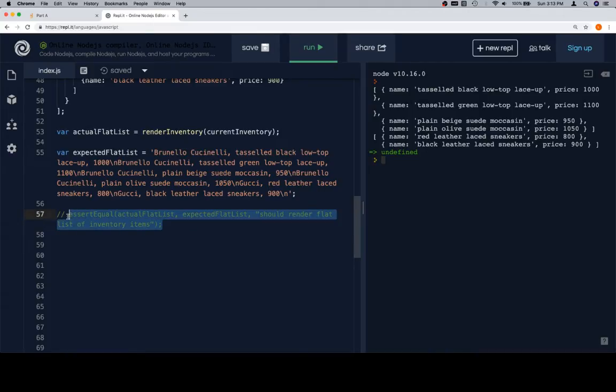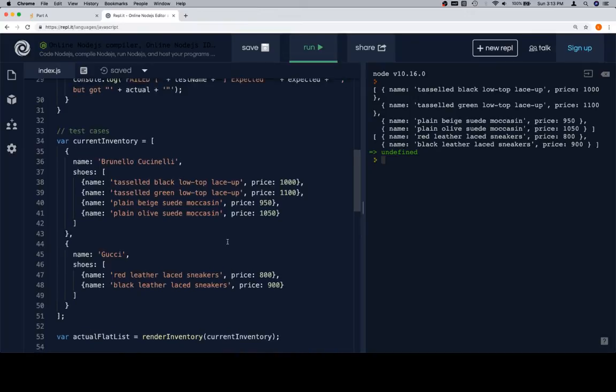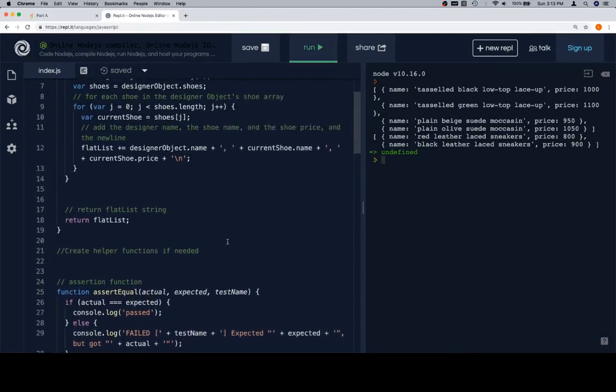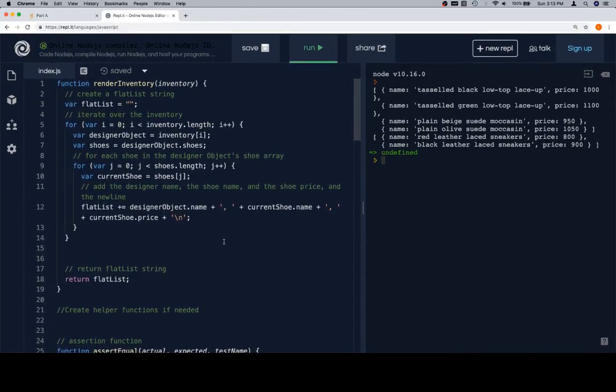But what I would say is let's just comment out our assert equal function, where we actually compare actual flat list with expected flat list. If we get passed when we call assert equal, then it looks like we're going to be in good shape. Now you might notice, hey, create helper functions if needed. Maybe we just didn't need them. Theoretically, we could create helper functions.